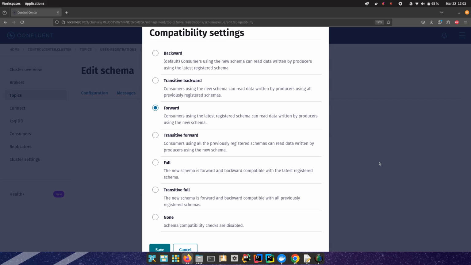This means that if you want to evolve a schema in a forward compatible way, you can add fields, since consumers using the previous version won't know about these fields, so they can just ignore them. Or you can delete optional fields, because consumers using the previous version will use the default value for the deleted field, the one that your producers will no longer send. Then we have transitive forward, so the same rules apply as for forward compatibility, but instead of comparing the new version just with the previous one, it will be compared with all the existing versions.